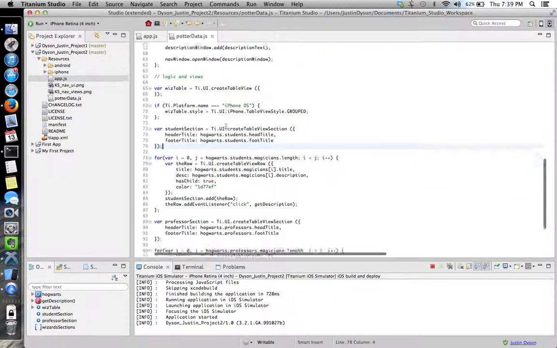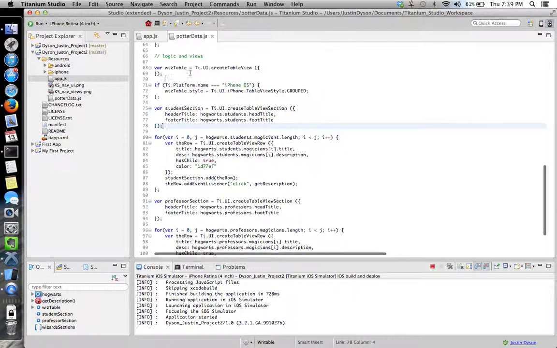So moving on, we also have the logic for the main table. So wizard table, I just create the table here. Below that I have my if statement, which says if it's an iOS device, then group the table according to that view style, which there's one of two, and this is the one I chose to use.